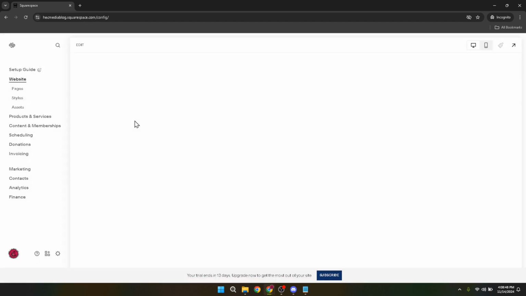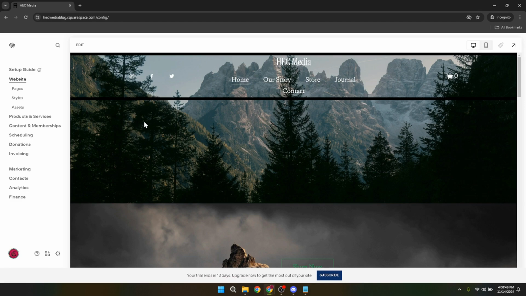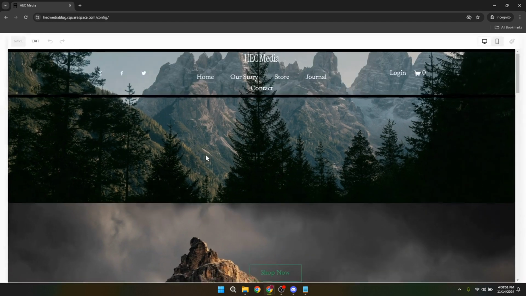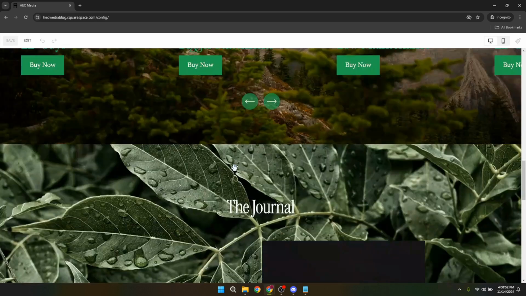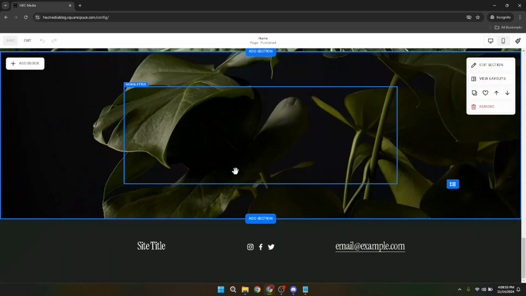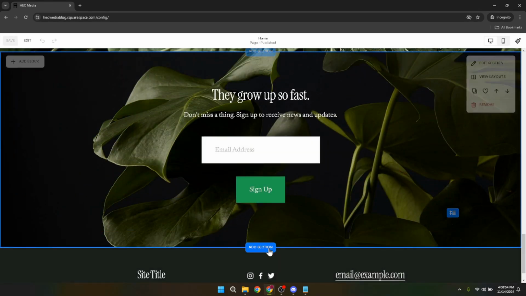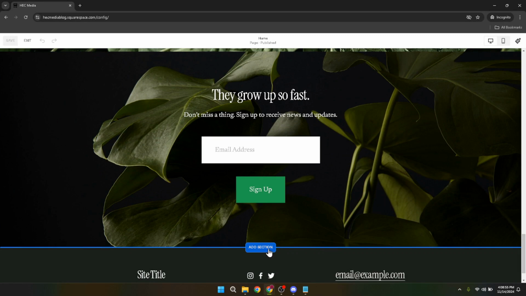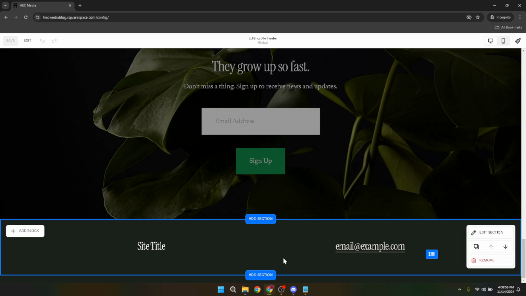Next, we're looking to edit the site footer specifically. On your website's editor page, there should be an option labeled Edit Site Footer. Click on this to begin making changes to the footer section. Now this is where the magic happens. We're going to remove the footer. Within the footer editing mode, you should notice a Remove button. Clicking this will initiate the process to remove the footer from your site.